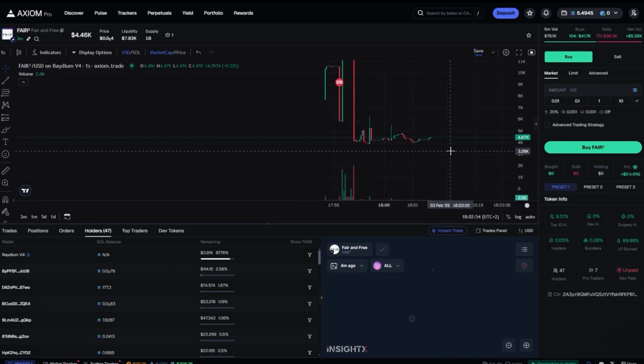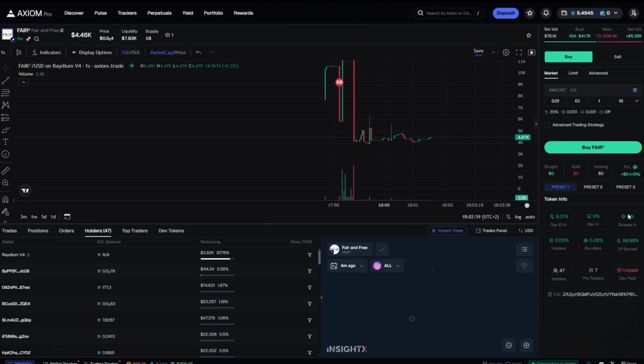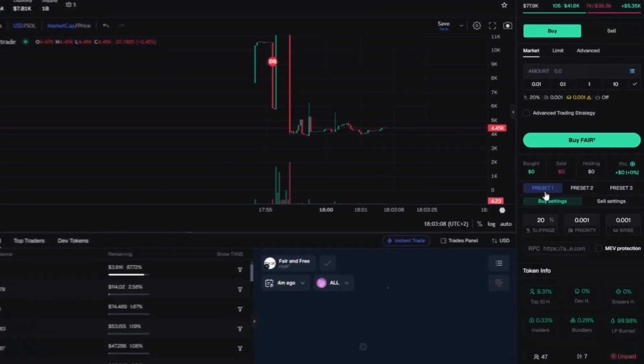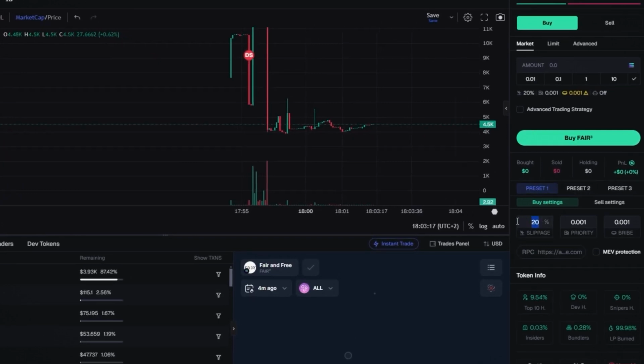For sure, I'm gonna trade 5 Solana real quick so I can unlock the Twitter tracker, and I'm gonna show you how to set the presets for your fees and MEV protection and whatnot. What you're gonna do is click on preset 1. You can set your slippage. Something I learned: don't set your slippage to like 100%, because even if you have MEV protection on, you can still get sandwiched, so don't do that.